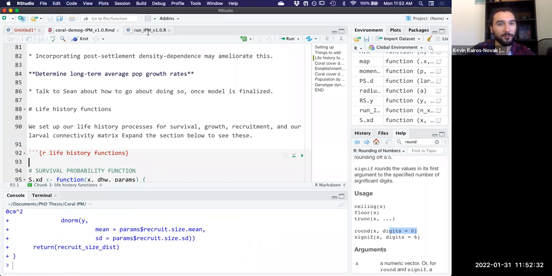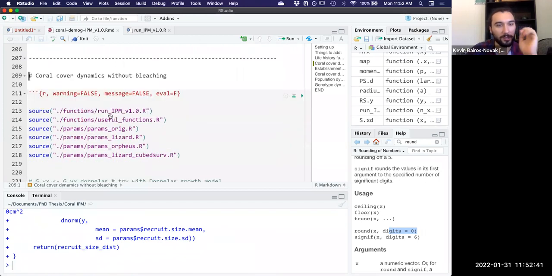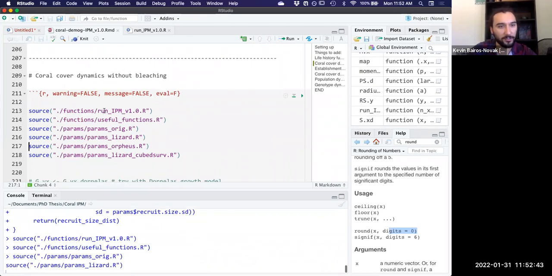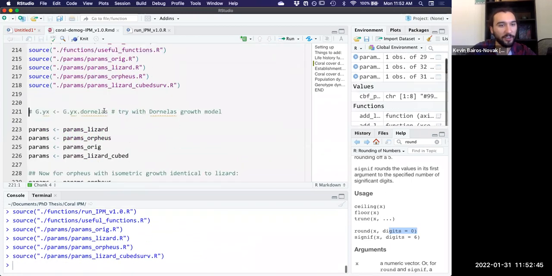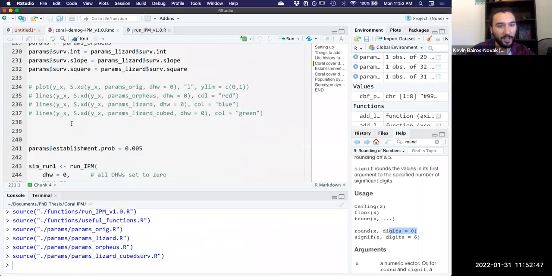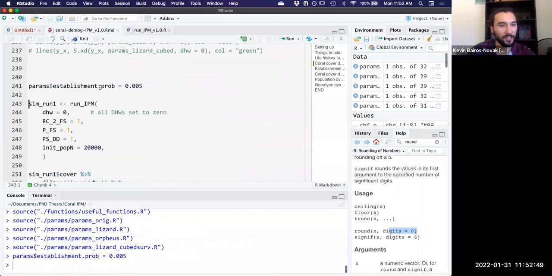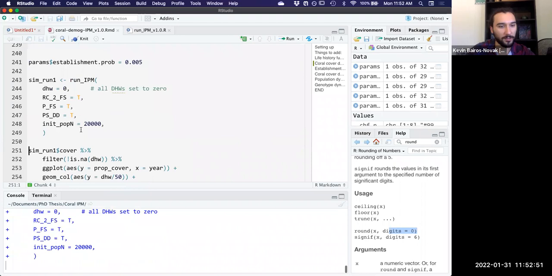Now I've got this function, run IPM. It's called an integral projection model. It's basically all I do for my thesis, and to put it short, it's a really, really big model. I'm also going to need this stuff. I've got everything loaded here, and now we can actually run a simulation with this. We try running it.